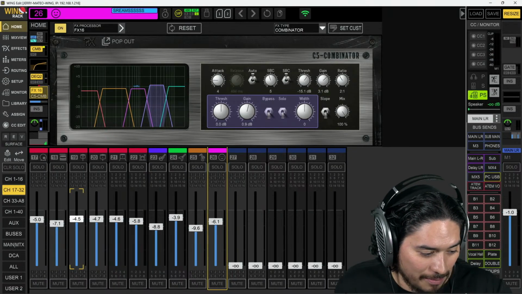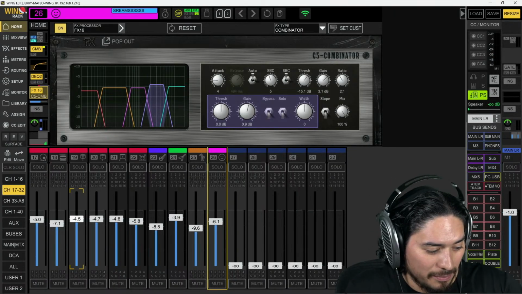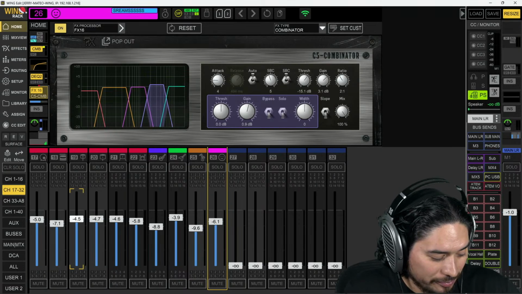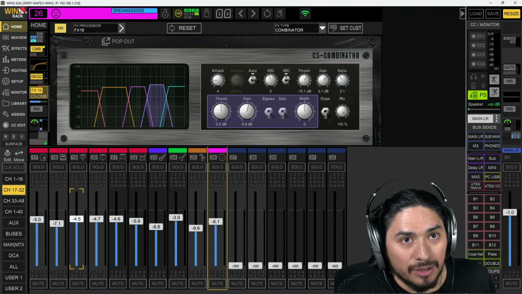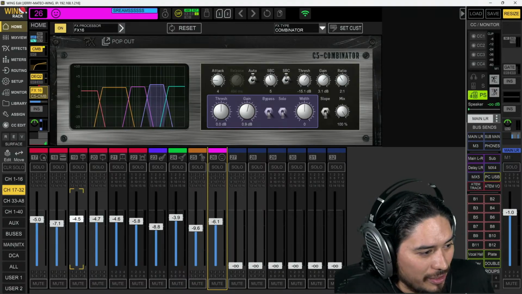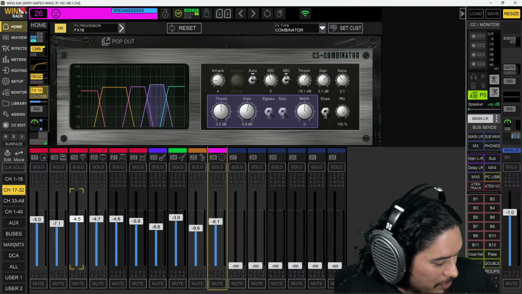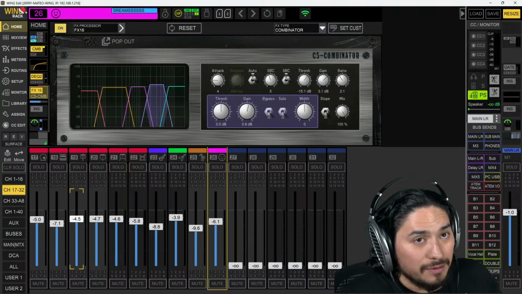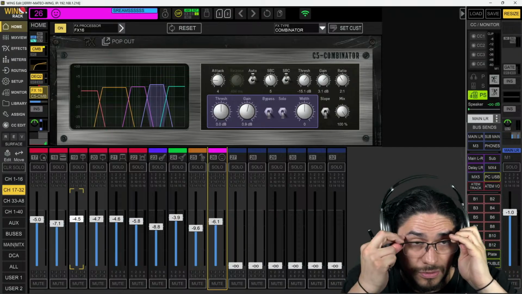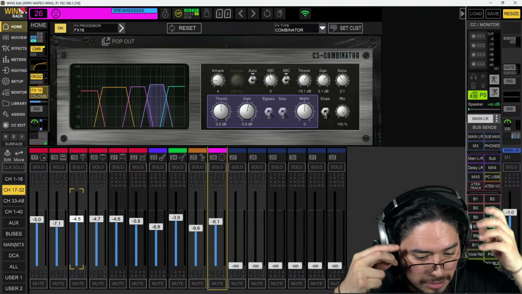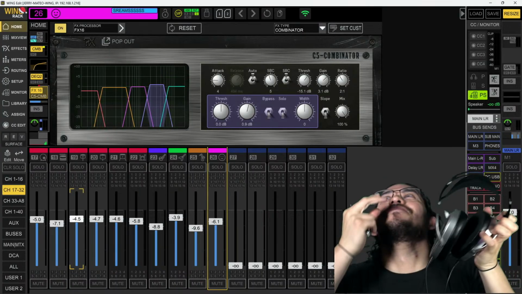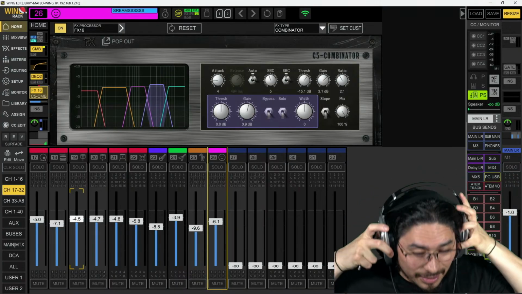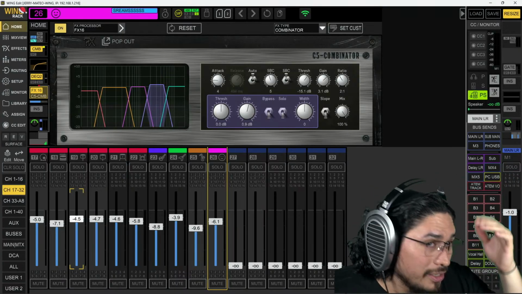I'm trying. I'm really trying. I need to put on my glasses. I'm getting a headache. I'm really trying to make it so the multi-band compressor isn't the end-all be-all, but that C5 combinator is honestly amazing. It is honestly really, really good.